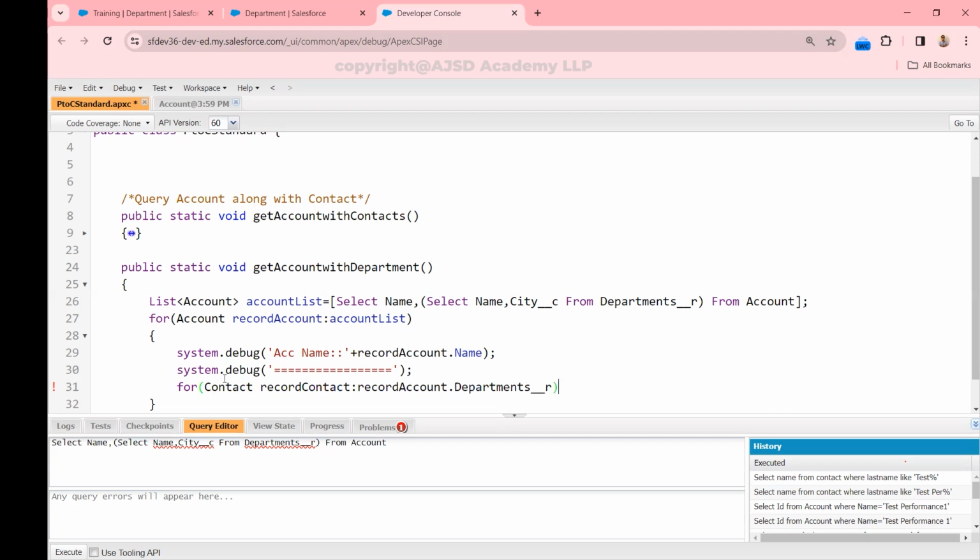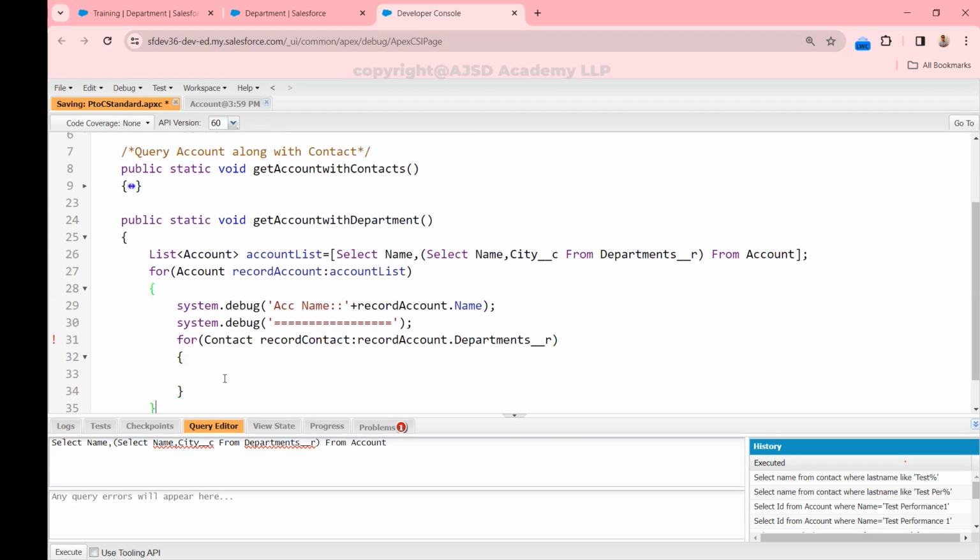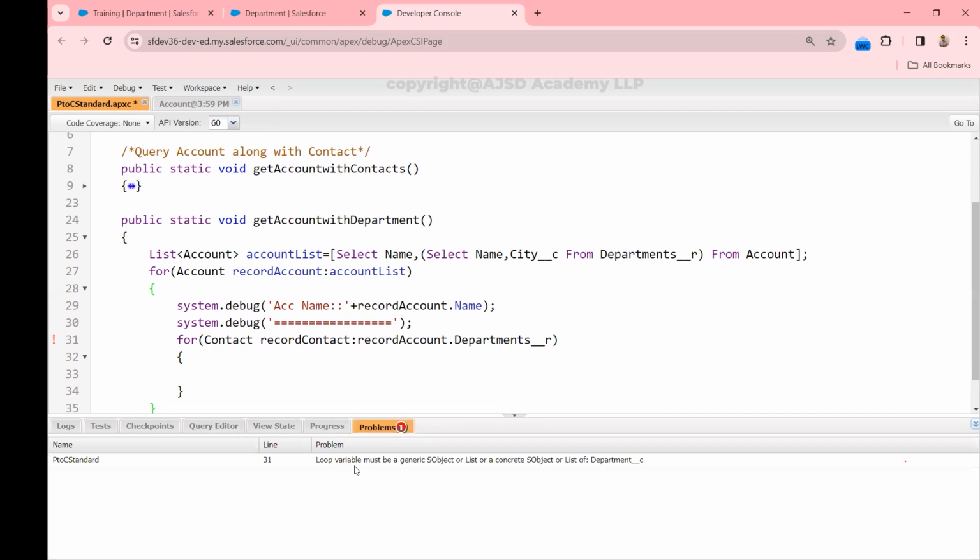I'm going to give a record contact in curly braces, and let me save this. Then I will be printing the child name. Let me see, there is some error there. The loop must be generic as object list, concrete as objects list of departments underscore R. So we have given the name as departments underscore R, right?